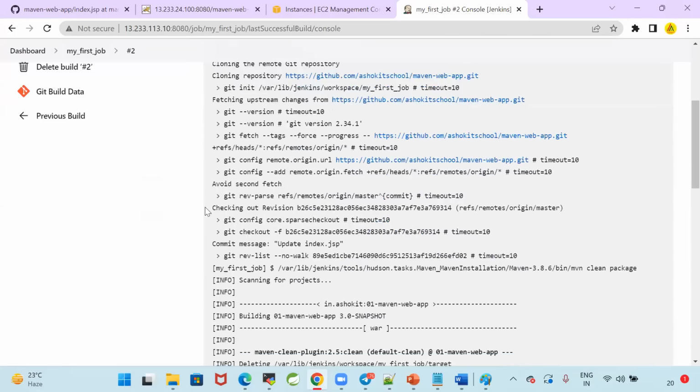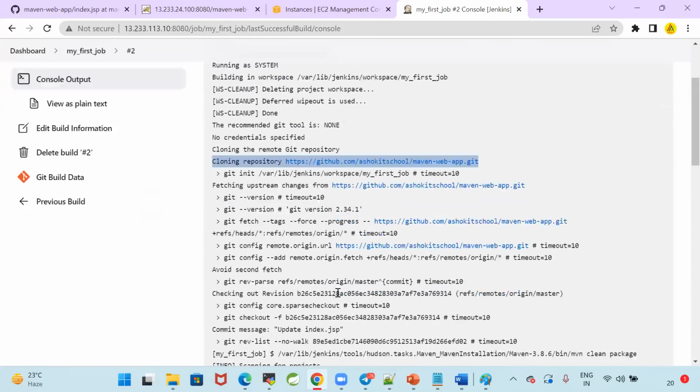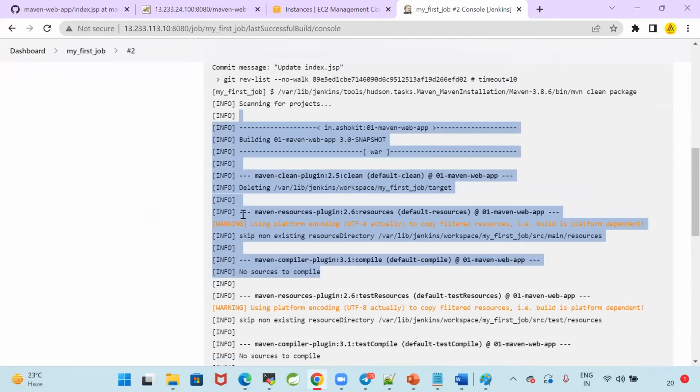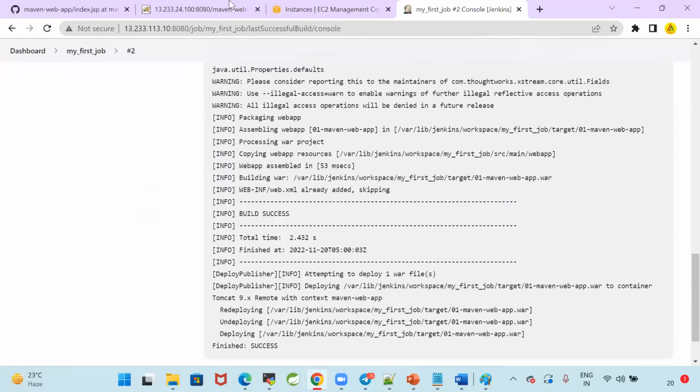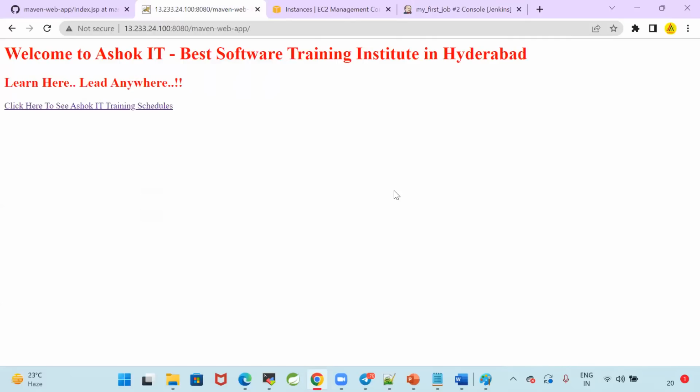This time, it downloaded the code from the GitHub. It has packaged my project by using Maven. Build success, project deployed. Refresh the URL. Are we able to see the latest code? Can you refresh the URL?